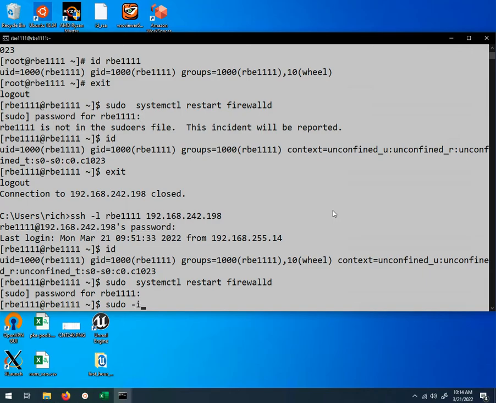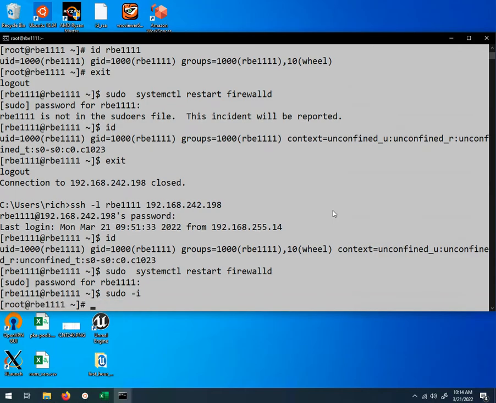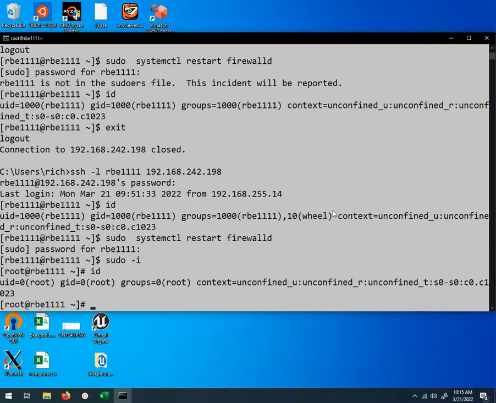So if you type sudo -i or sudo -s, that will give you a shell as root. The -i will pick up root's environment. The -s does not pick up root's environment, so I almost always use -i. So now I'm running as root.